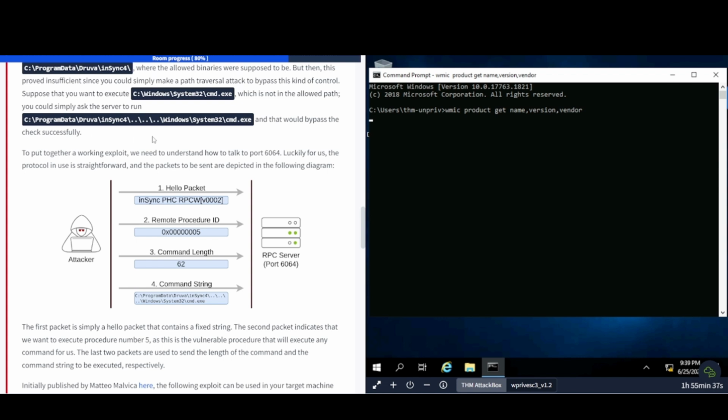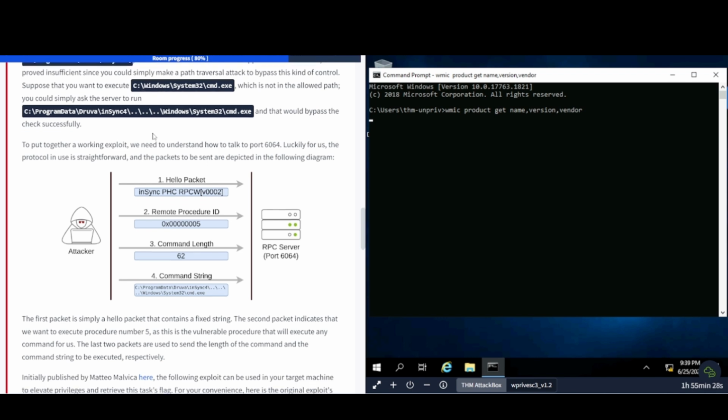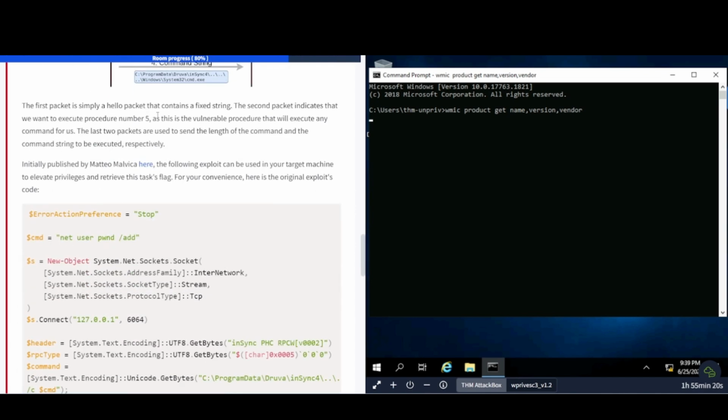To put together a working exploit, we need to understand how to talk to port 6064. Luckily for us, the protocol in use is straightforward, and the packets to be sent are depicted in the following diagram. And that's what it looks like here. The first packet is simply a hello packet that contains a fixed string. The second packet indicates that we want to execute procedure number 5, as this is the vulnerable procedure that will execute any command for us. The last two packets are used to send the length of the command and the command string to be executed, respectively.